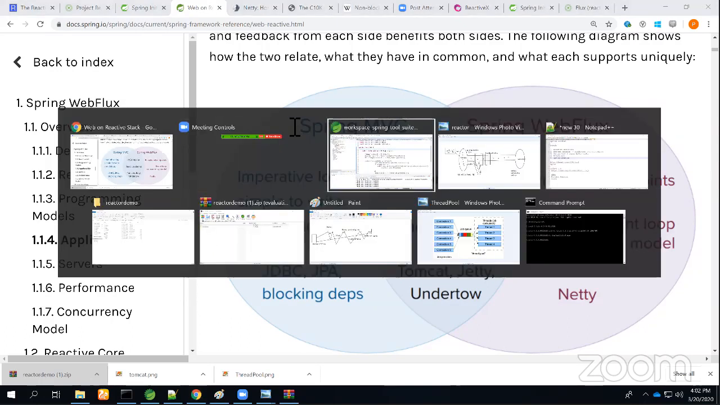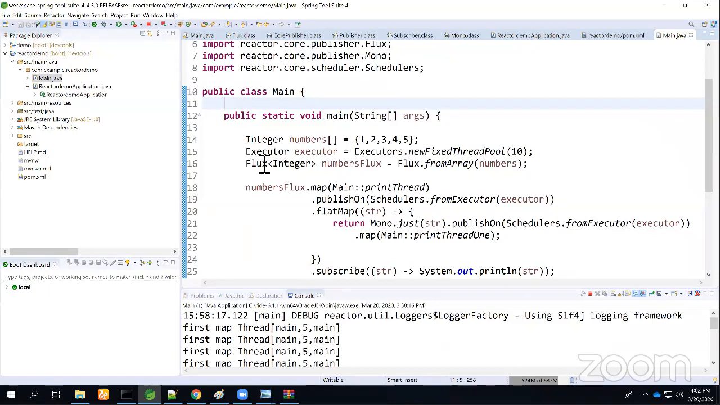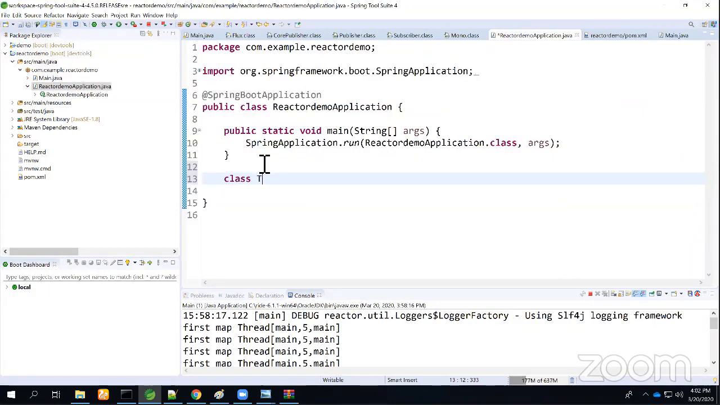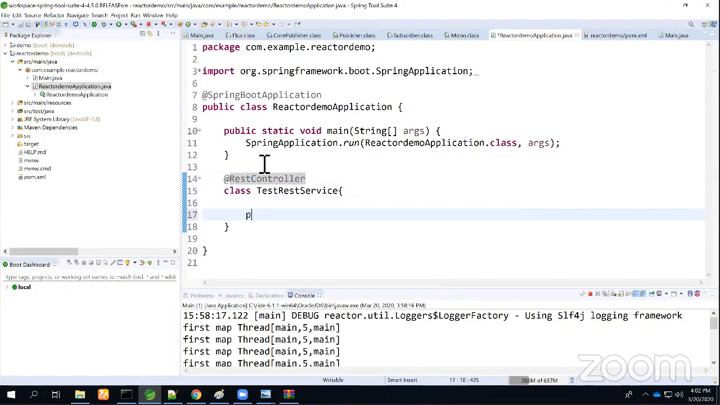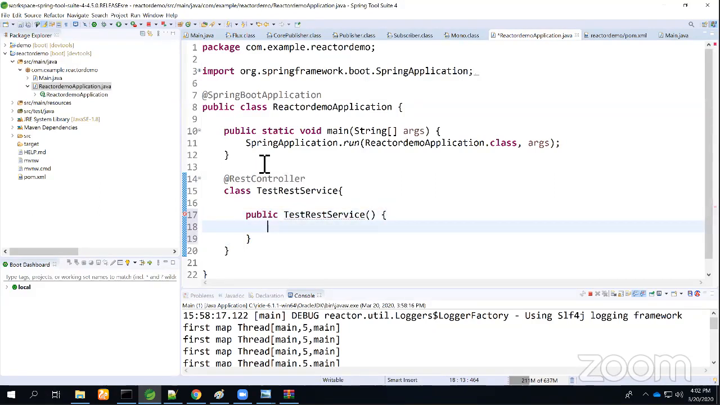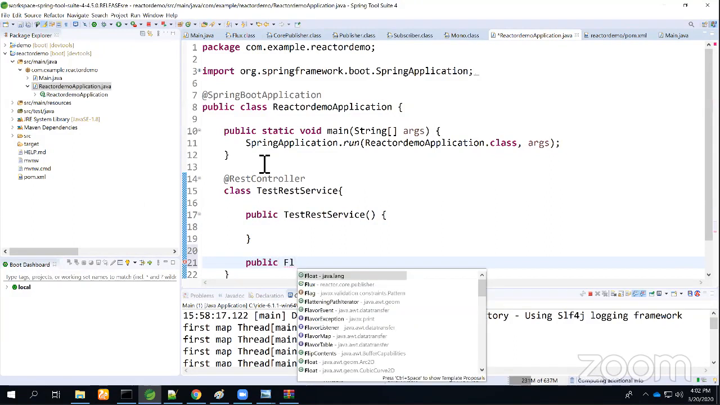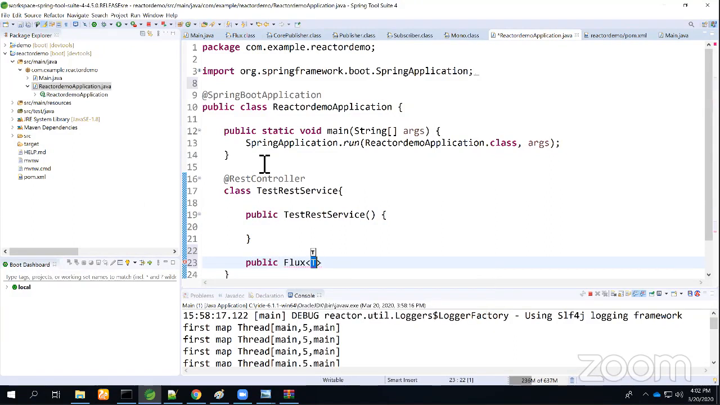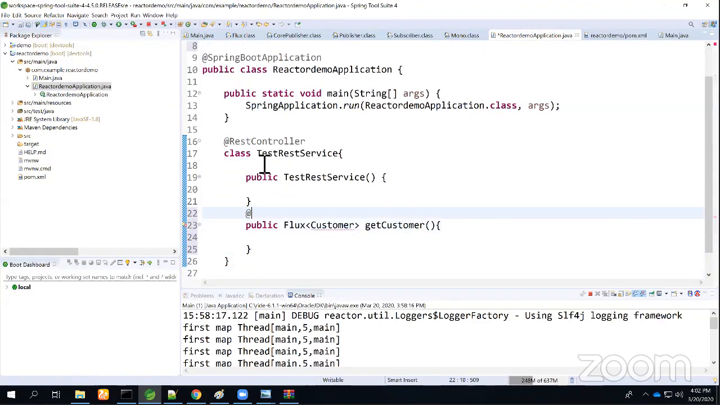Let's write a small example for Spring WebFlux. I will go to my Spring Boot main, and I will write it here itself. I can write it as a separate class, but let me write it here itself. This is a REST controller, and let's write a constructor, and let's start writing a method. So Flux of, say, Customer, getCustomer, and this is going to be like a GET method.